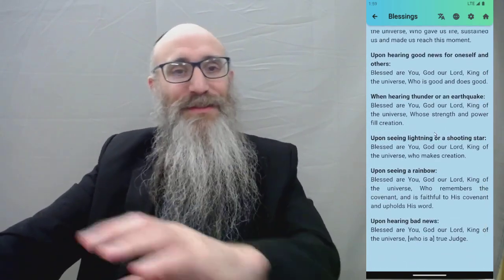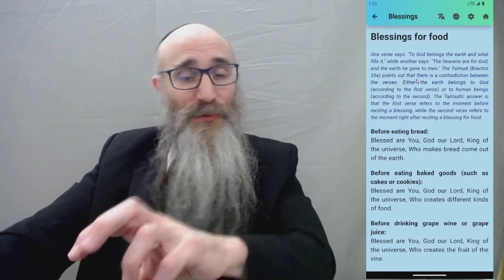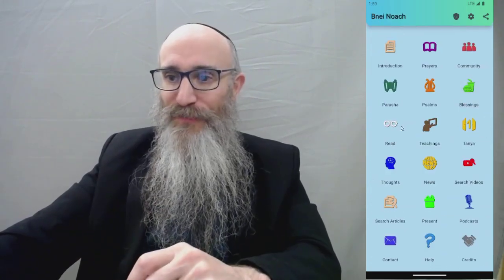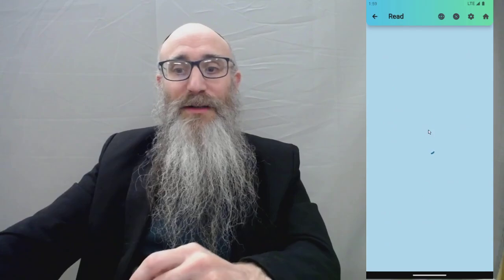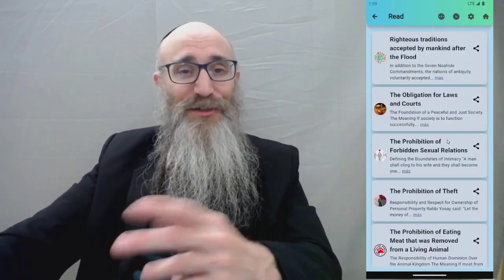Blessings. This screen just selects all the blessings from the prayer book, so to speak, and it's a fast way of reaching a specific blessing if you need it for food or for whatever you need it. Then read. There's a bunch of articles. I continually add more. There are not so many. In Spanish, there are more.